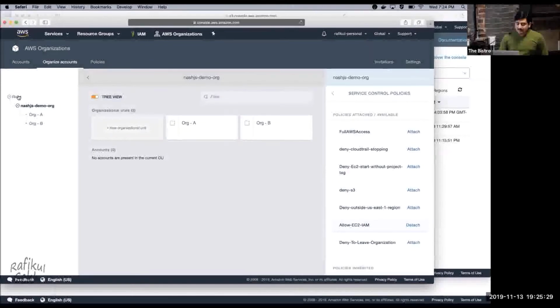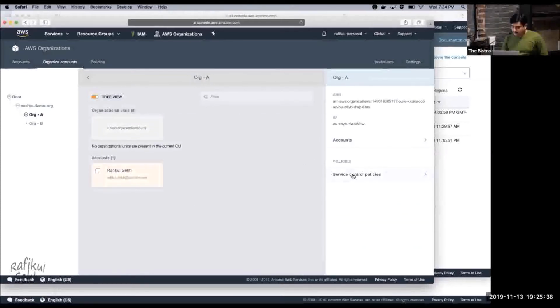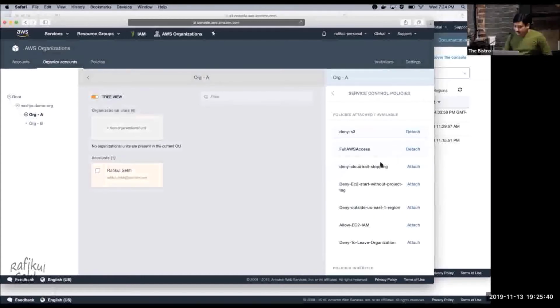So in my root level, I have full access. In this particular org level, I have only access for EC2 and IAM. And this level also, I have full access. I have this full AWS access attached to that. Let me remove this deny access from here.